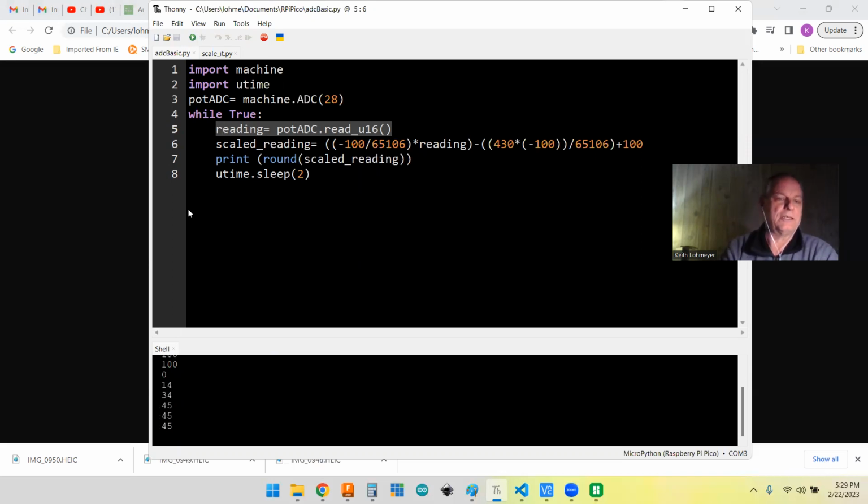Just so you don't have a bunch of decimal places, I rounded it to whole numbers here. The scaled reading, just when I printed it out, I just rounded it.